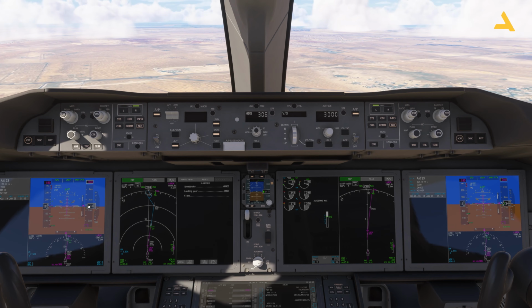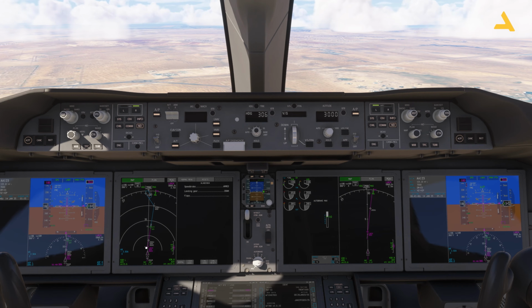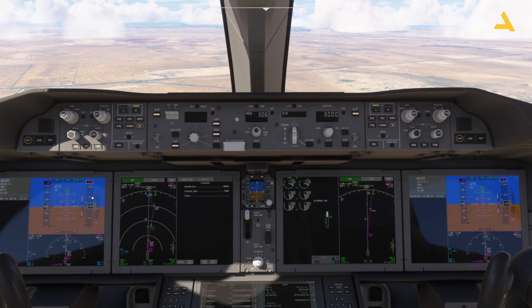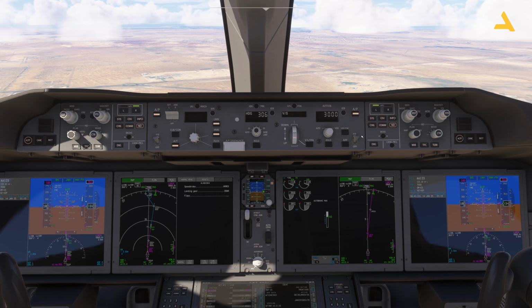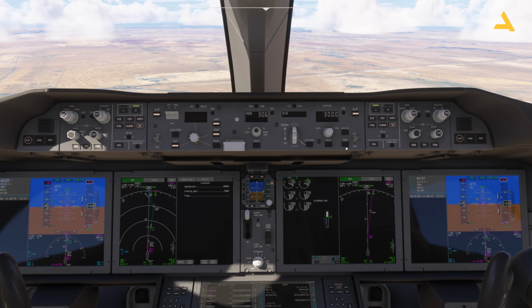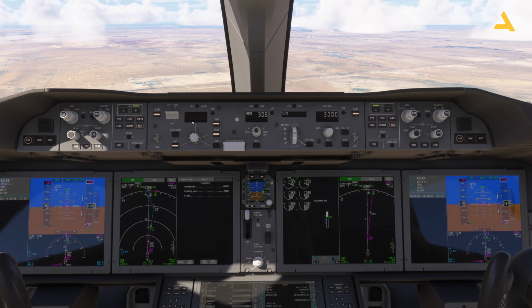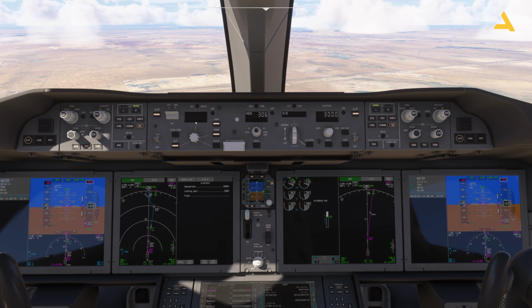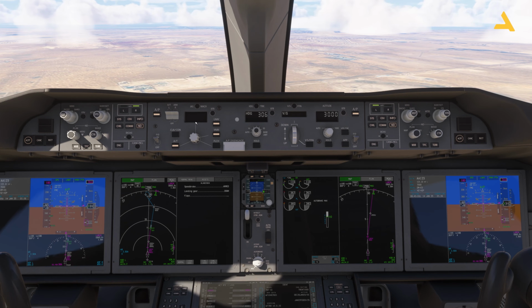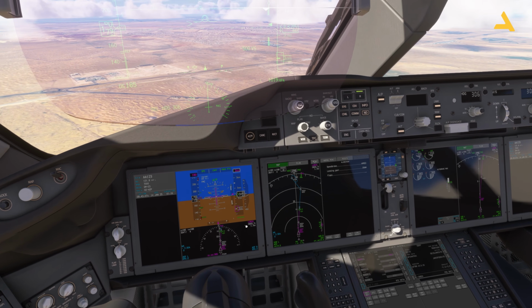And it will not follow the glide slope, because the plane will level off at 3000 now. If you want the plane to follow the glide slope, you have to activate approach. Once you activate approach, the speed will no longer be in the VNAV mode, so you have to adjust the speed yourself. This is something you have to remember.